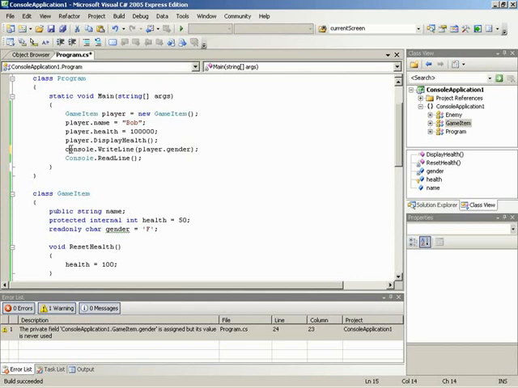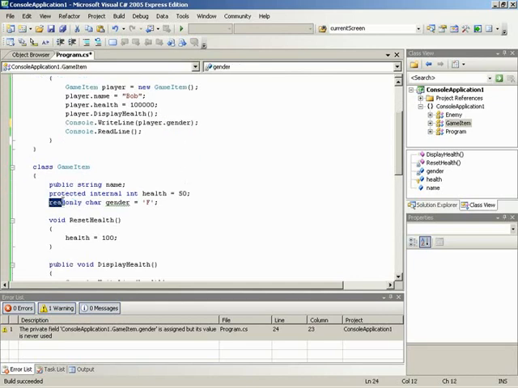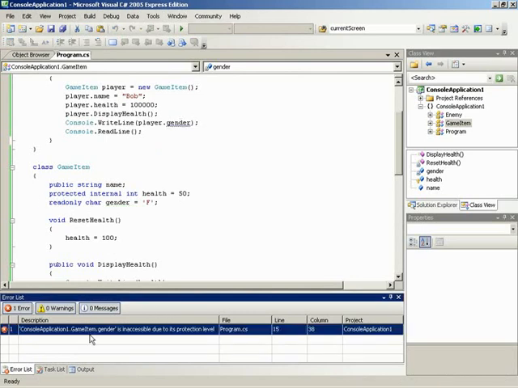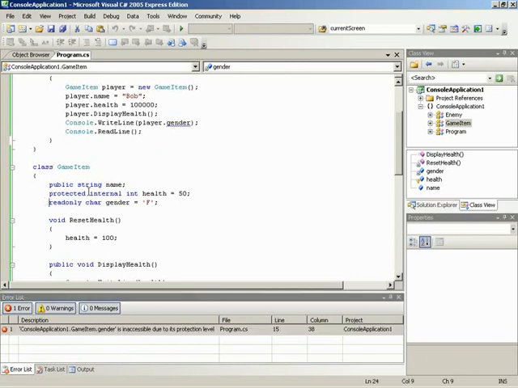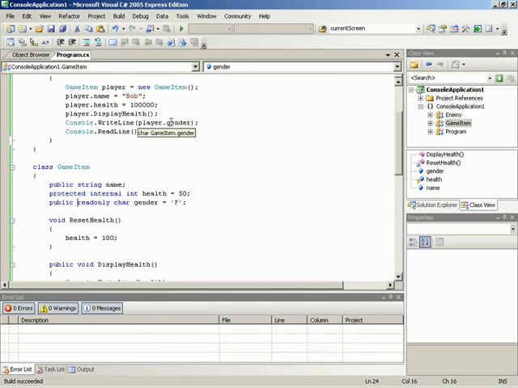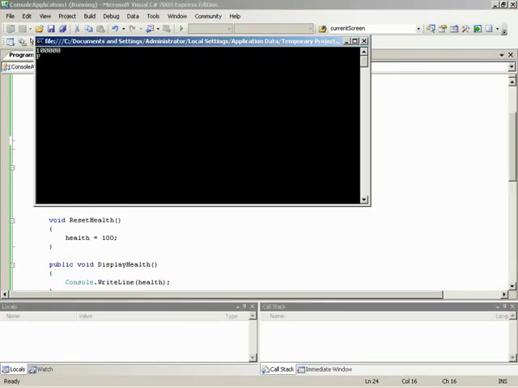Player.gender, and capitalize that. And now, of course, we're going to have a problem here because when gender was defined, it was defined as private because Logan did not put an access modifier in there. Let's prove it with F6. Gender is inaccessible due to its protection level, so let's go ahead and make it public now. We simply put the public access modifier in front of read-only. Now let's build. Beautiful. Now let's execute. And we still have 100,000 health points, and our gender is female.